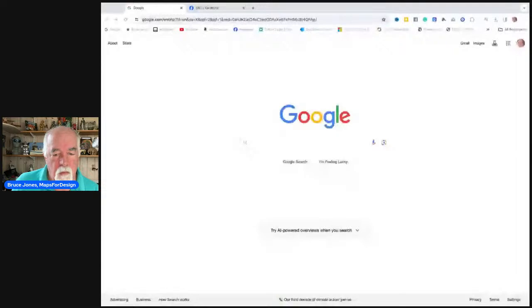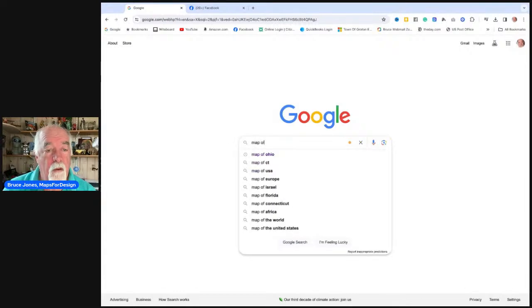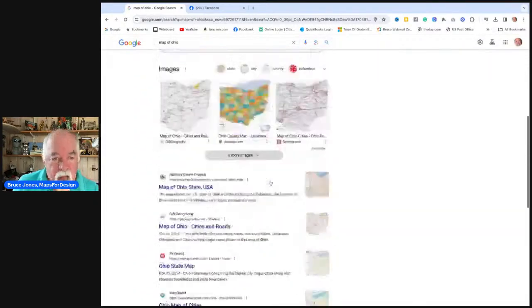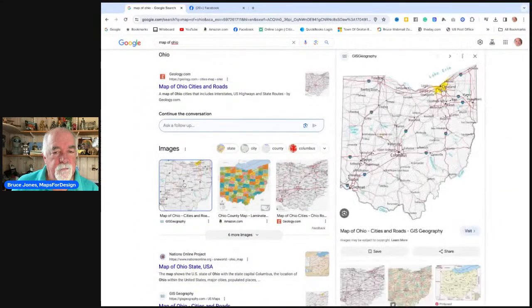And in Google, I am just going to type map of Ohio, because maybe I don't know where the cities are. So I'm just going to do map of Ohio. And up will come just maps of Ohio. I can grab any one of these. So I'm just going to grab this one right here.